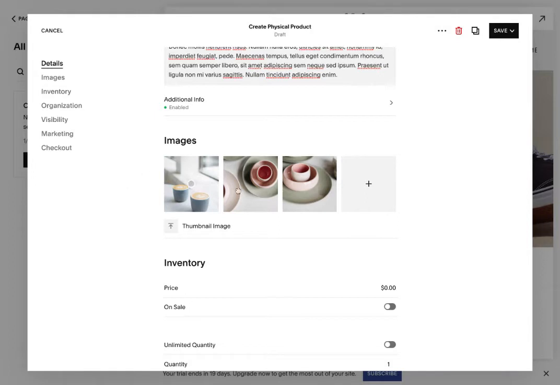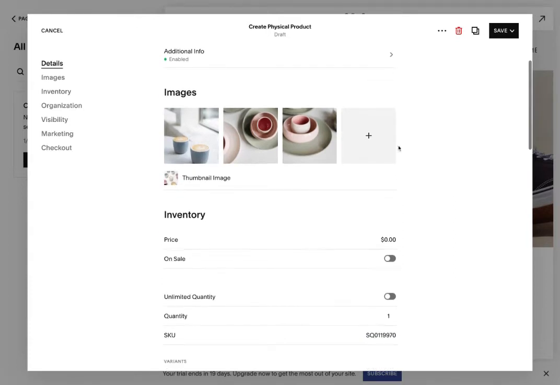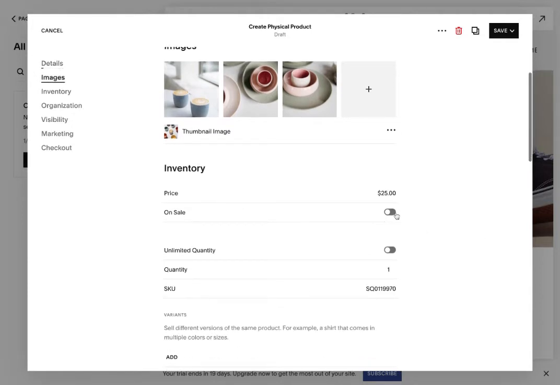So these images are just going to be like a gallery, and the thumbnail image is the image that is going to be the main thumbnail. Okay, so that's going to be my thumbnail image. So here you can set up a price, $25. You can also set it on sale. And here you would include the quantity that you have.